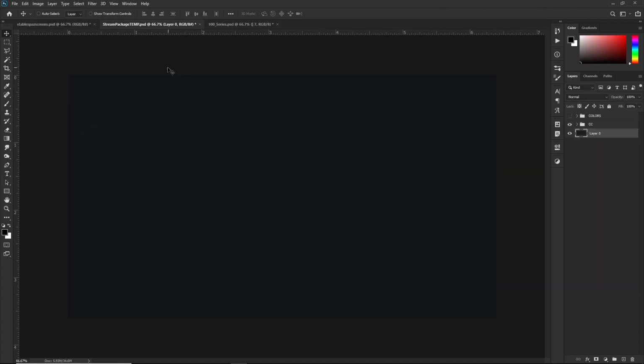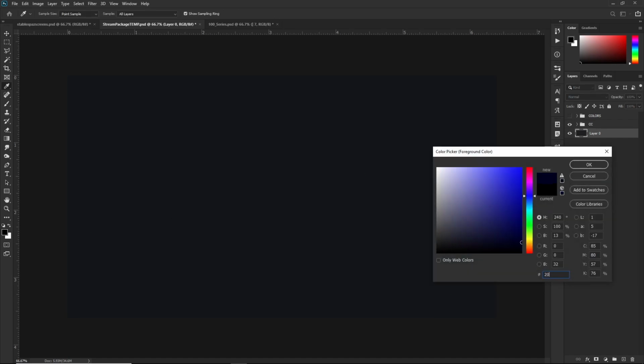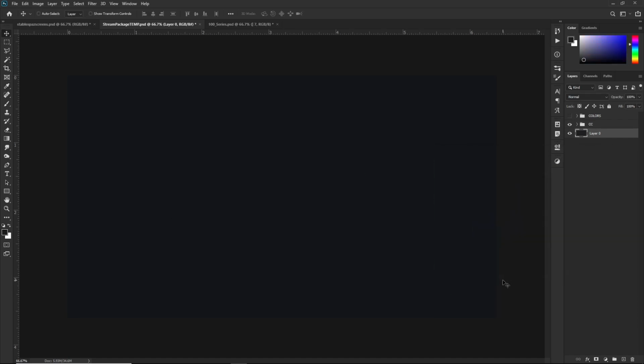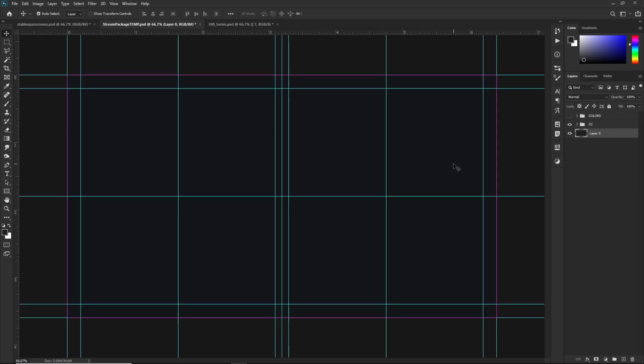So, you just make yourself a 1920 by 1080 canvas, and pretty much you're going to fill the background with the hex code 202023. It's going to be like a slightly blue gray type thing, so just fill your background. I already filled mine with that. I will leave this stream package template in the description. Pretty much it's just got guides and a color correction that I made.